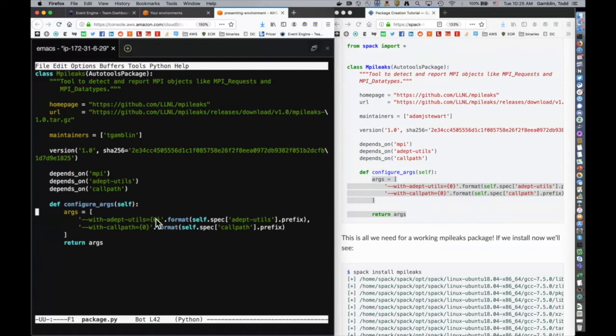The first one is --with-adept-utils={0}. This is a format string in Python, so this 0 will be substituted by the arguments to format. We're saying with-adept-utils equals self.spec['adept-utils'].prefix. The interesting thing here is that you have this self.spec object, and if you remember from the core concepts, the spec is that DAG, the graph of everything that you're supposed to build. That's the configuration you're building, and you can query it for information about your dependencies.